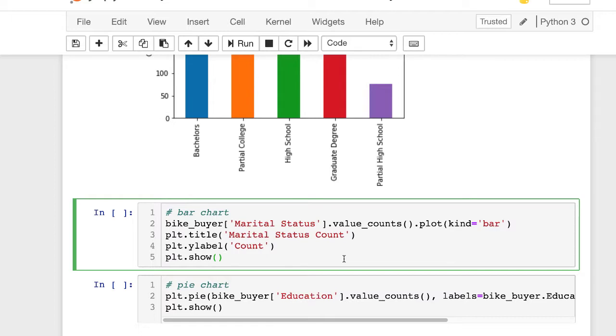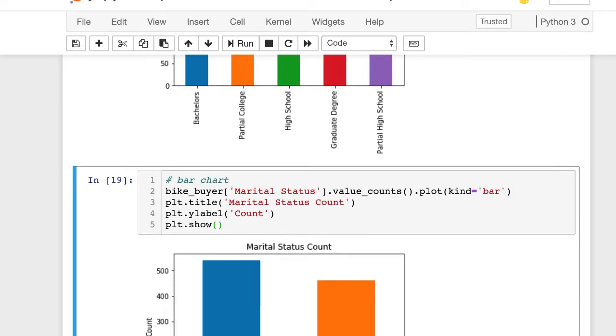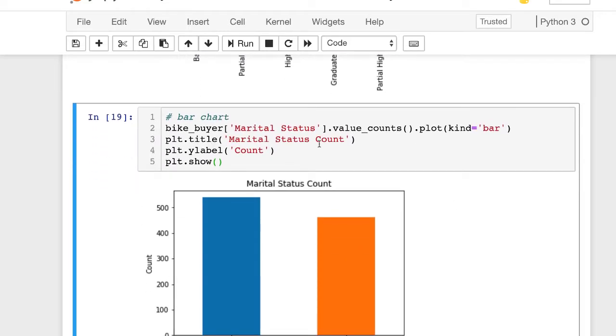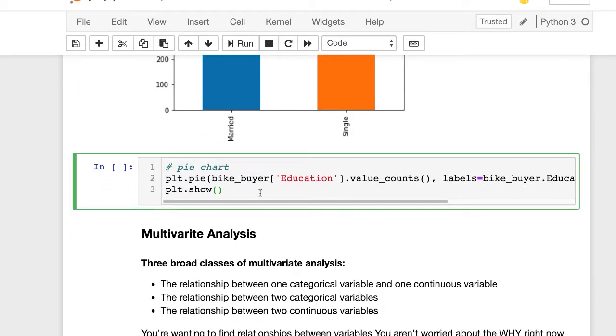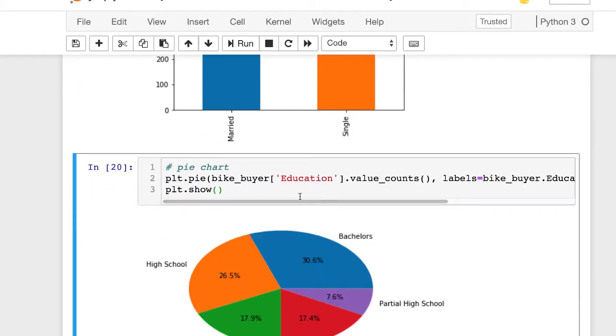Okay, bar chart, same thing with marital status. Okay, a little bit more than half of my customers are married, but not a big difference. And I'm sure that you can do a different kind of chart here, bar, or scatter. Again, there are just so many different ways to do the same things in Python. Pie chart. How about a donut chart?